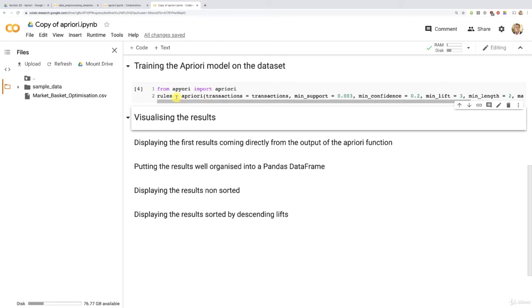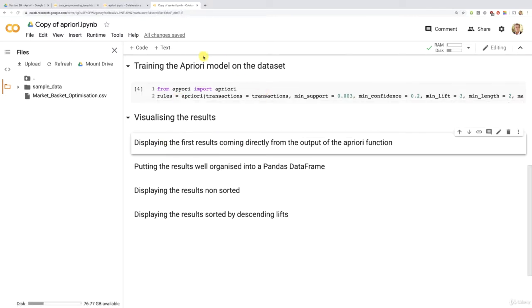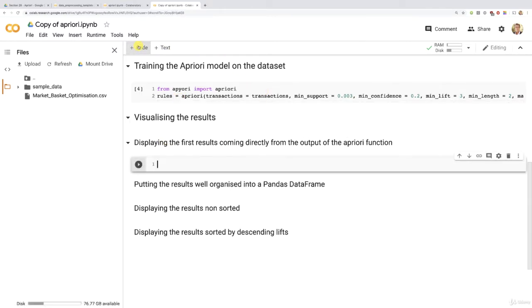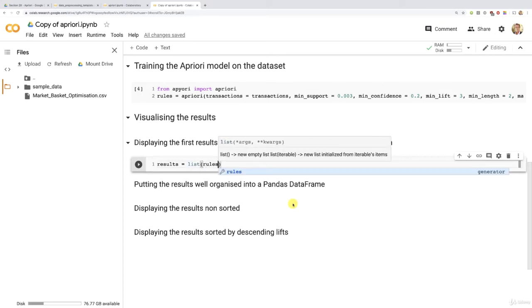We already have the rules here, which were the output of this Apriori function. So you will see that it will be very simple to display them. Therefore, let's select that cell in order to create a new code cell just below. And indeed, in order to have a first look at these rules, we simply need to create a new variable, which we're going to call results, the results of this Apriori model, which are nothing else than the rules. But see what I'm going to do. I'm going to set this results variable as a list of the rules, which will just put these rules into a list, right? As simple as that.